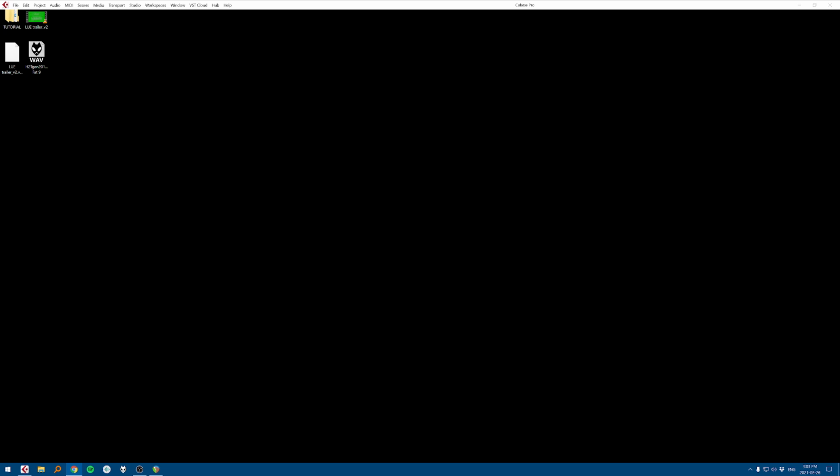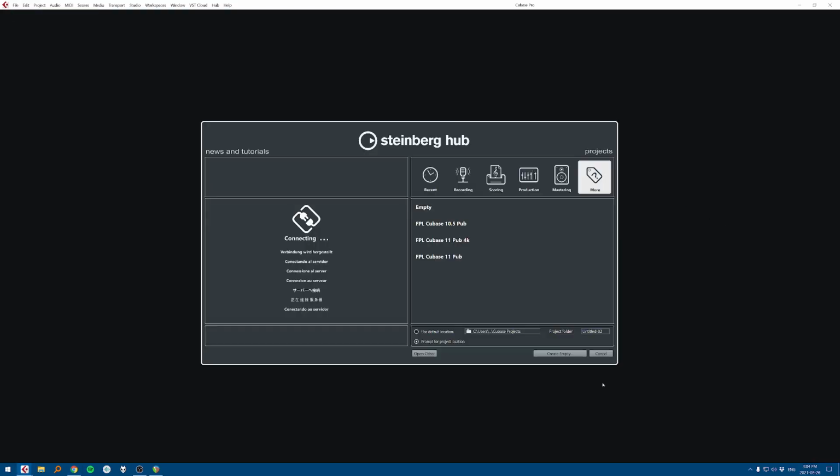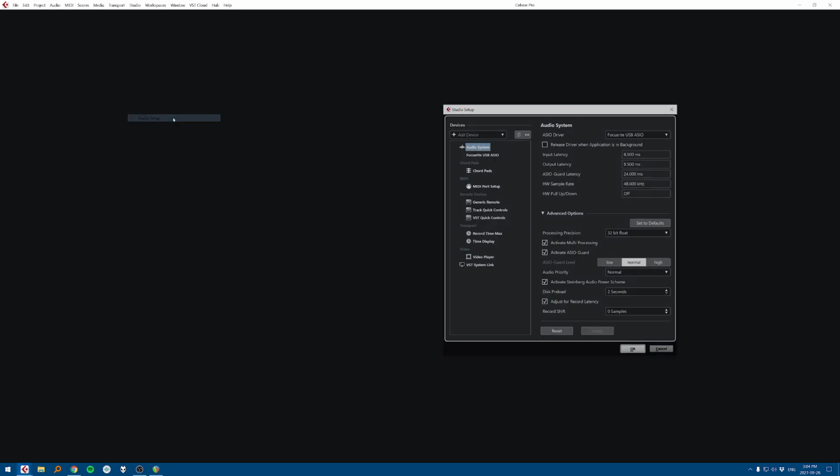You want to download Cubase and install it from Steinberg's website. It's well detailed and documented there. So go on, then open Cubase, and when you open Cubase, you'll probably get this hub. We'll close it for now, and we'll go Studio and Studio Setup.